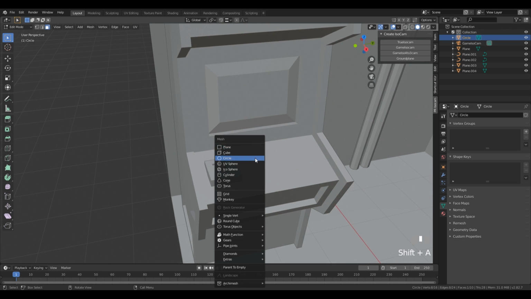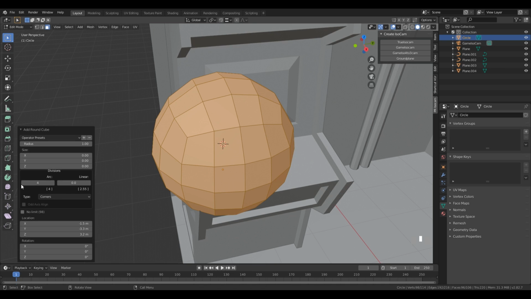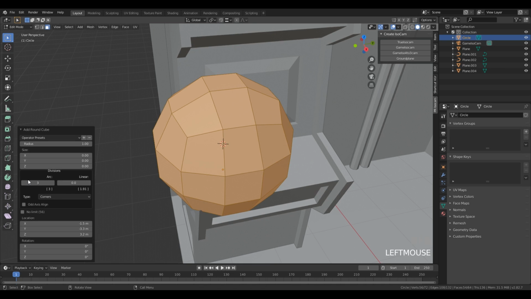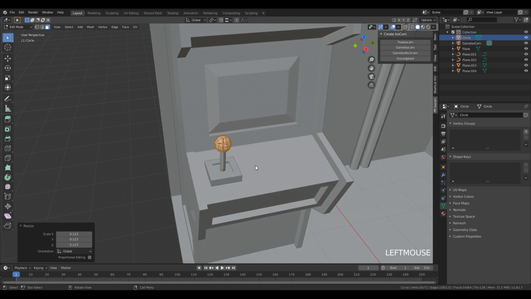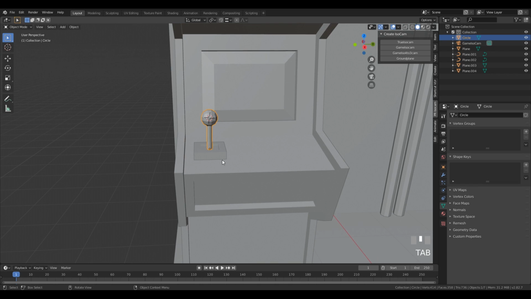And we can add some round cube. If you don't have that option, I think you need to enable extra objects add-on in the preferences. And let's scale this down, so this way we can create like a simple stick, and we can join this to this object. So select them all and Control J.